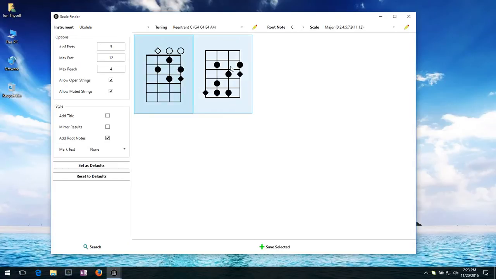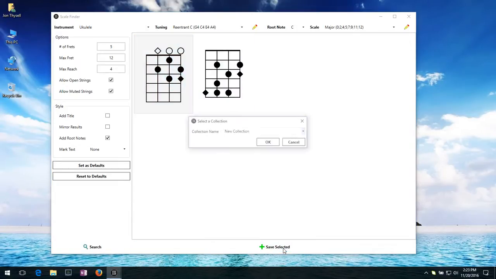You can select one, you can select both. It's really up to you, and you can decide if you want to save them. So you select them here, click Save Select at the bottom. By default, it'll try to put it into a new collection name, or you can look at previous collections.